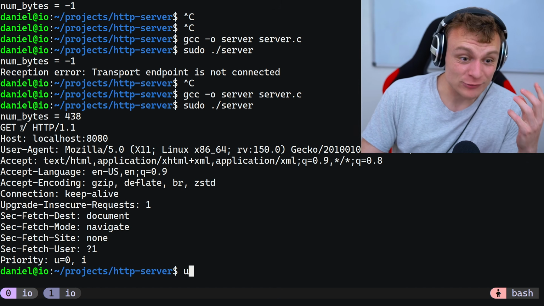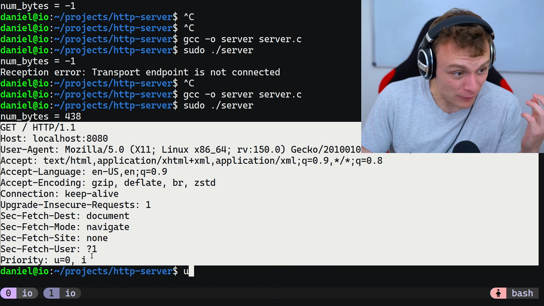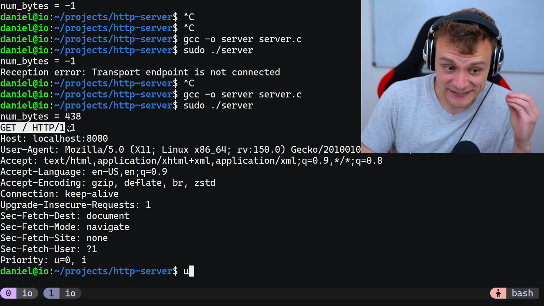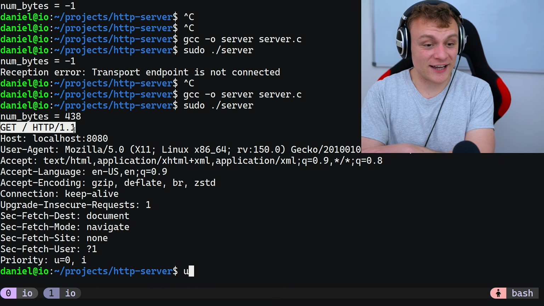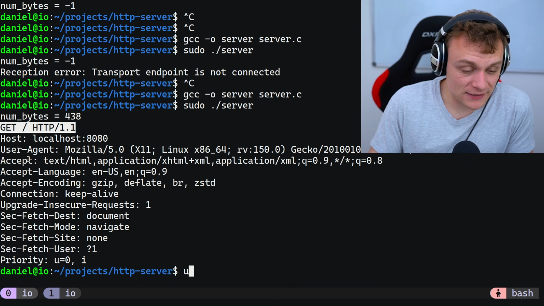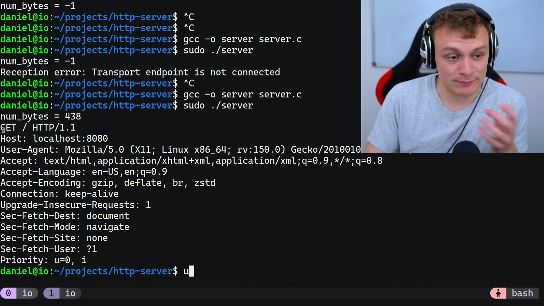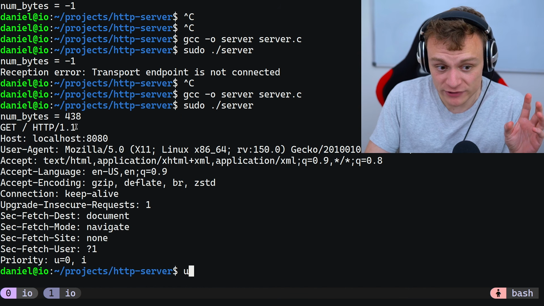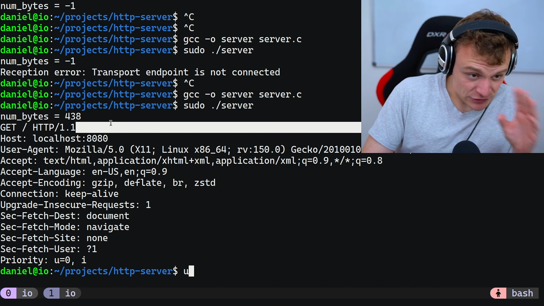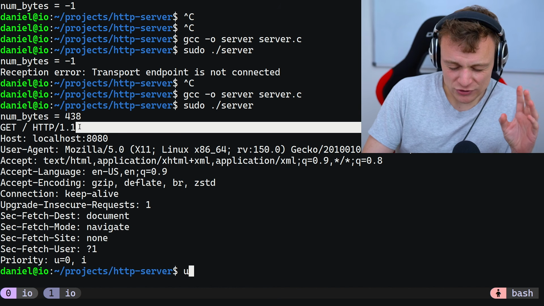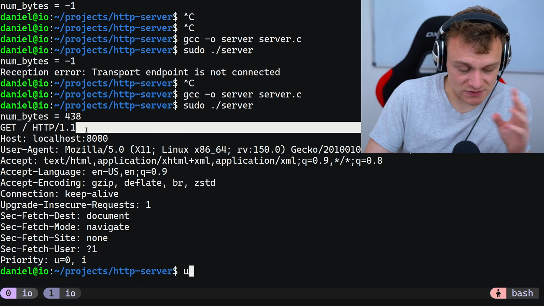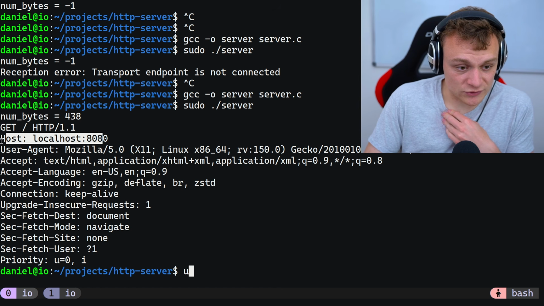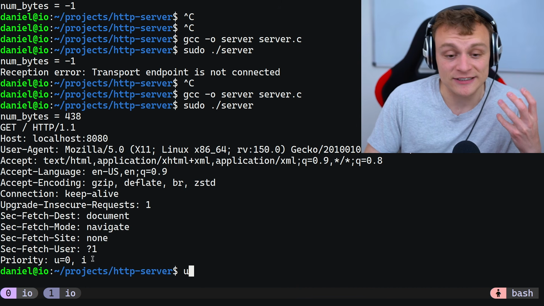We have received this request from the browser, 438 bytes, and it's a GET request. So that's how HTTP requests work. They are lines of text separated by new lines, carriage return line feed, so it's a special type of new line. It's trying to access this localhost, so all of this is metadata. And there is no payload.